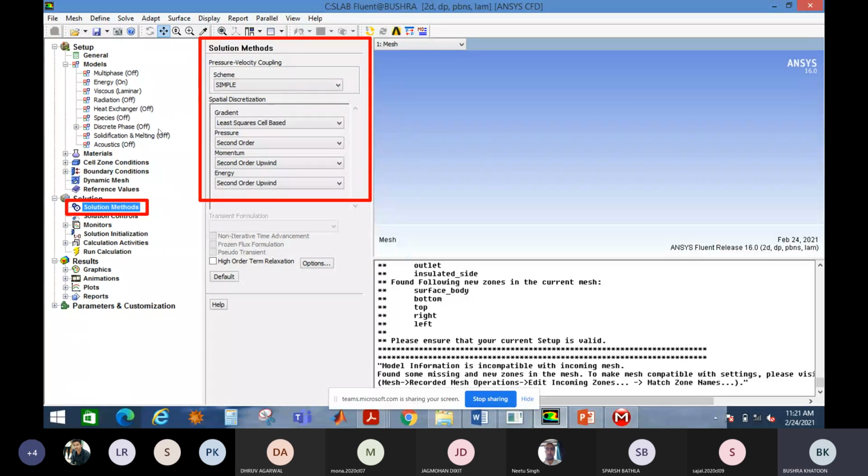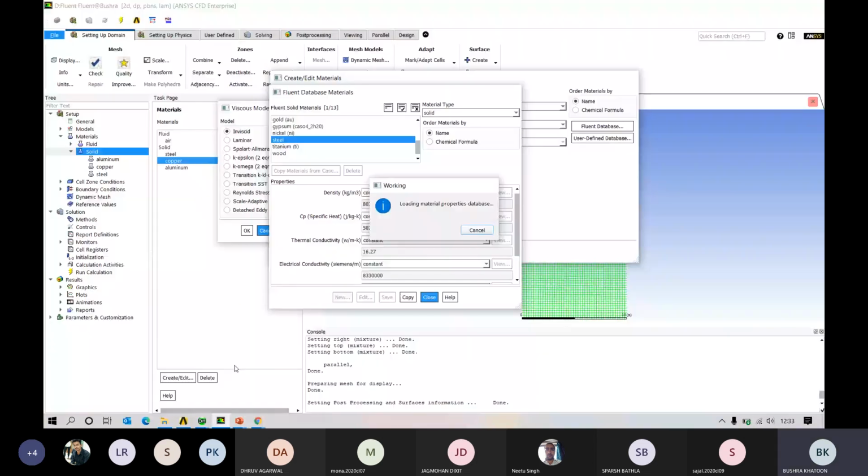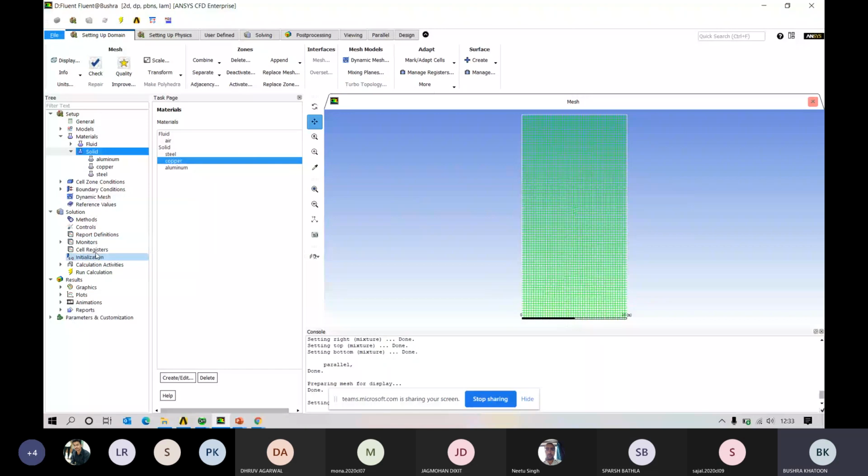We don't have any momentum equation or pressure equation, so we don't need to change the momentum second order upwind scheme and the pressure solution scheme. If you want to change any kind of model, then we will change only the energy equation solving scheme. So here, like this is your solution methods. Okay.